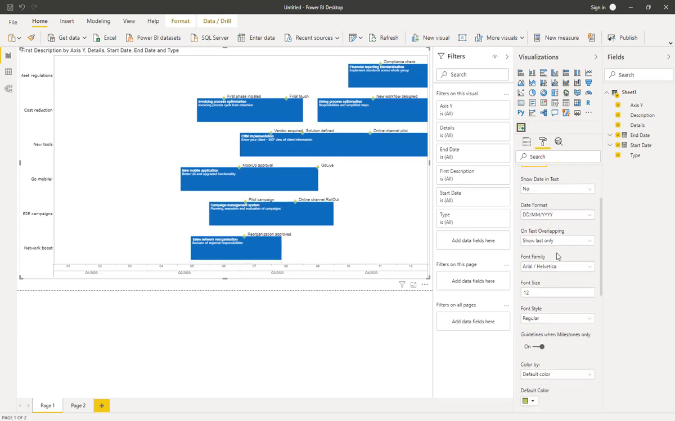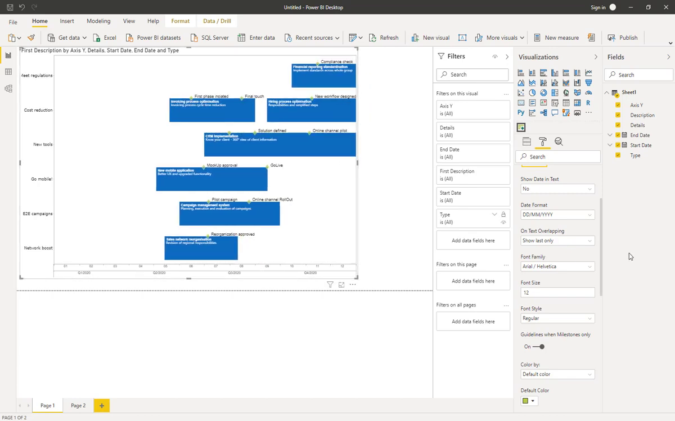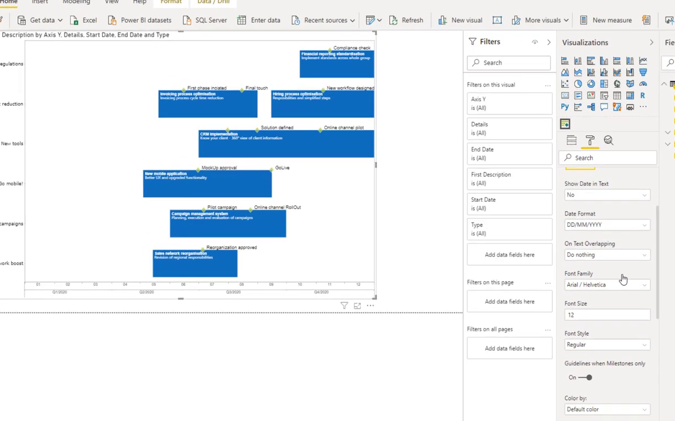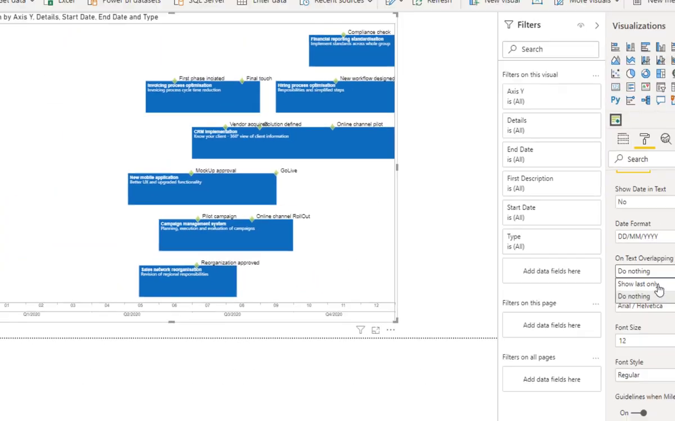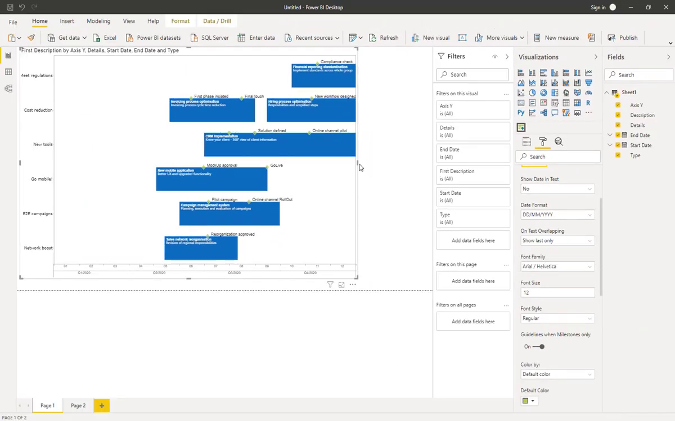Sometimes it may happen that milestone texts are so close to one another that they'd overlap. It's possible to choose whether all overlapping text should be shown or whether only the last milestone's text will be shown.